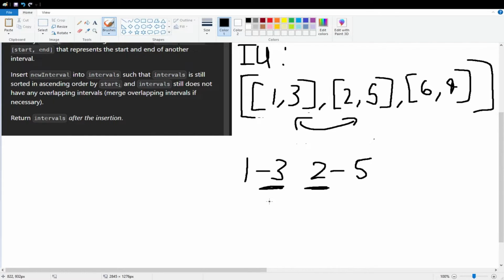In this case, we can just merge them together into one interval. In order to merge them together, you take the minimum of the start times. The start times are 1 and 2, so you take the minimum, which is 1. Then you take the maximum of the end times, which is 3 and 5. The maximum is 5. So it's 1 to 5. It's actually as simple as that. That's the merged interval: minimum of the start times, maximum of the end times. I'll show you how to do that in code.